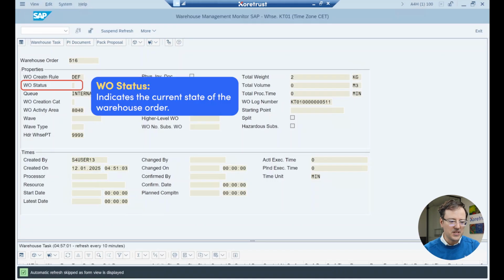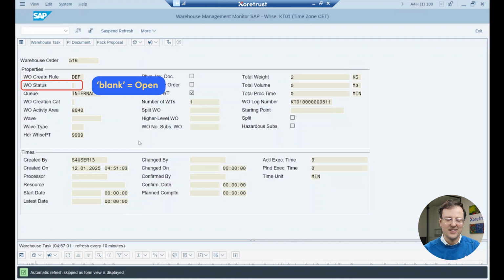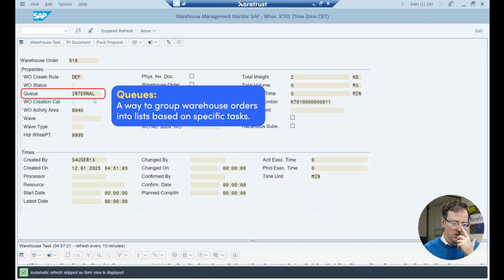We have the warehouse order status. It's blank, but actually I just discussed a moment ago, blank means open. It means that we still need to process this warehouse order. There's a queue internal. The queue is a way to group different warehouse orders in different queues.